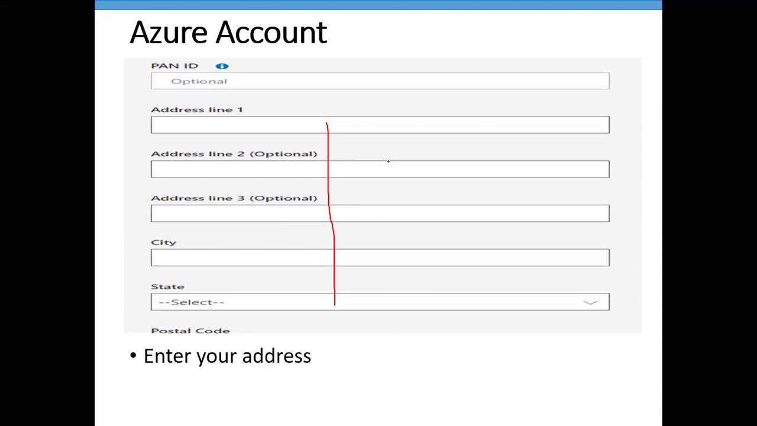Or if you're logged in using internet banking, you can copy and paste it, if they allow you to copy from their website. But the address needs to be exactly the same. If the address is mentioned in line 1, just mention it in line 1. If it's mentioned in 2 or 3 lines, mention it that way. City, state, postal code. Postal code means PIN code.